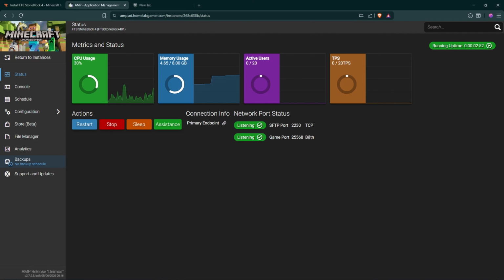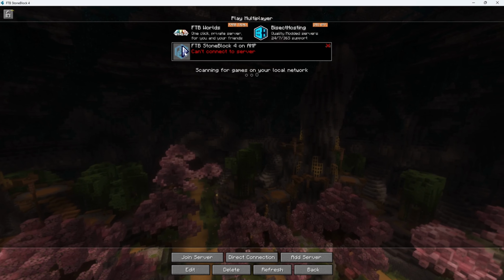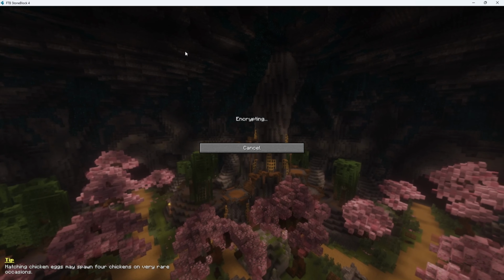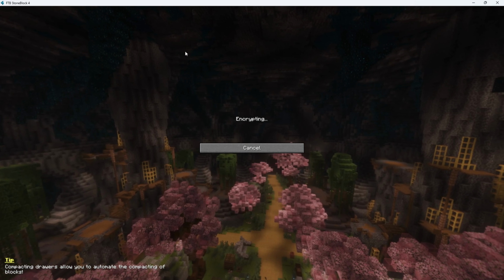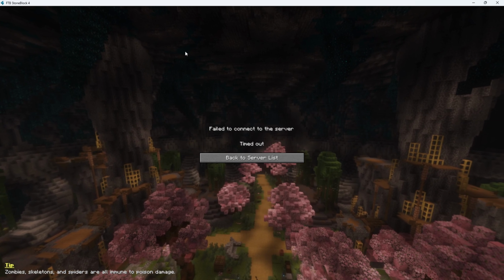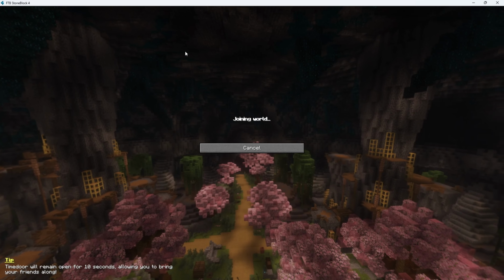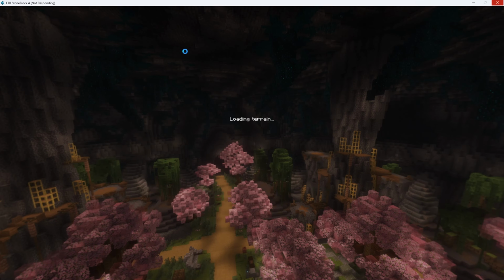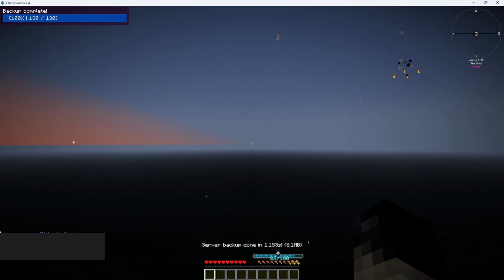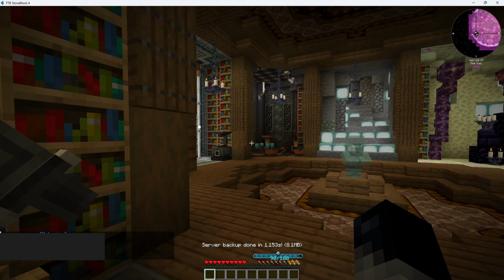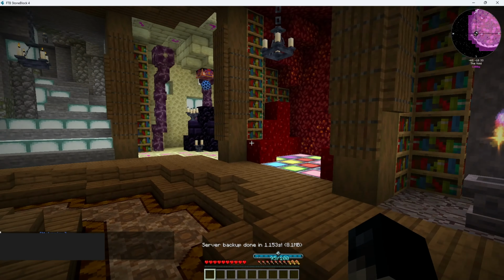So now that it's started, now you see it says listening and it's not red, so we should be good. So we're going to go ahead and load up the game, click on start. And sometimes it might time out, so you just might have to go back to the server and launch it again. That's how you install FTB StoneBlock 4 on AMP when the store is not working.